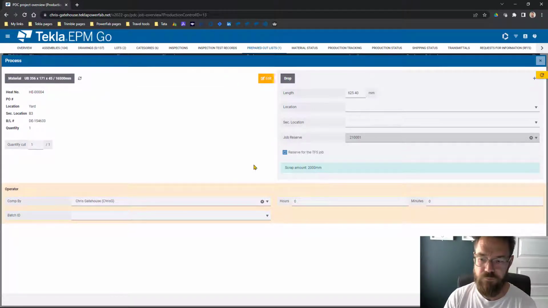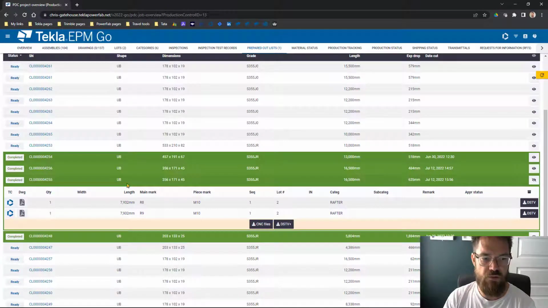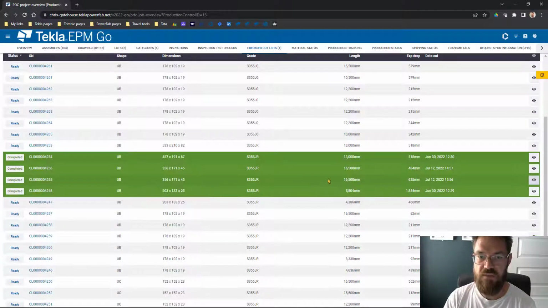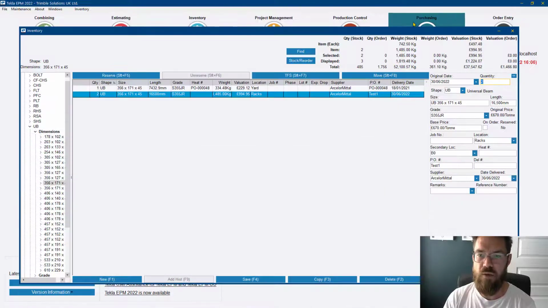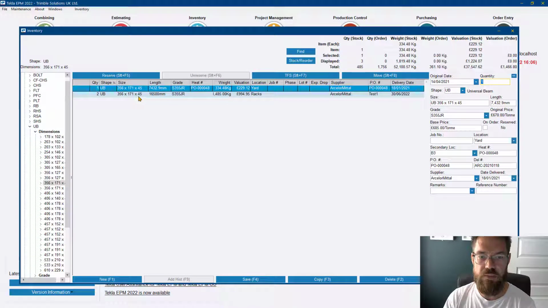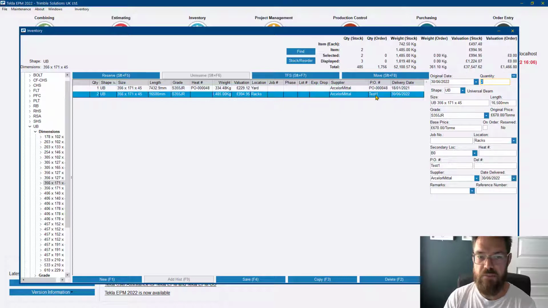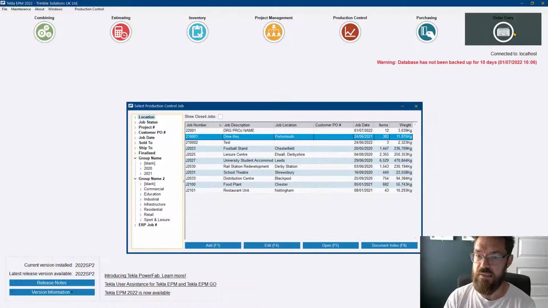That's going to process that material and flag it as cut inside PowerFab Go. When we minimize that, you'll see that material has been consumed now, and the material that was on test 1 has gone back into stock. So the inventory is updated automatically.